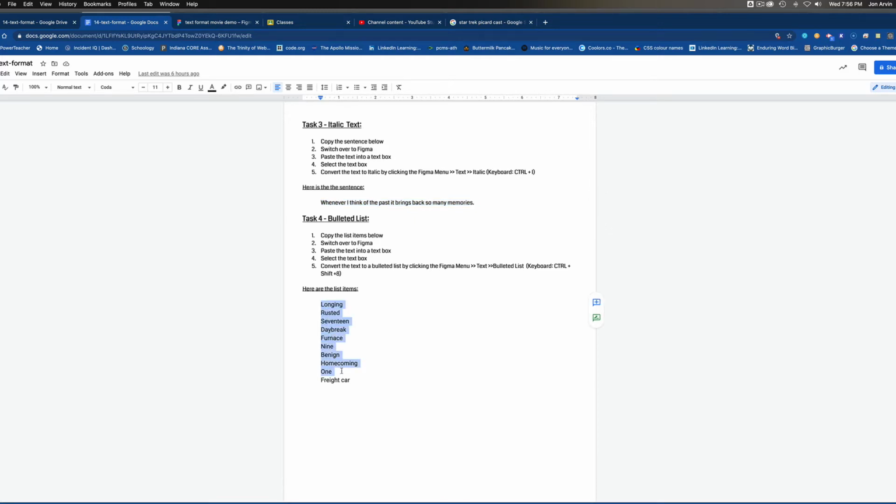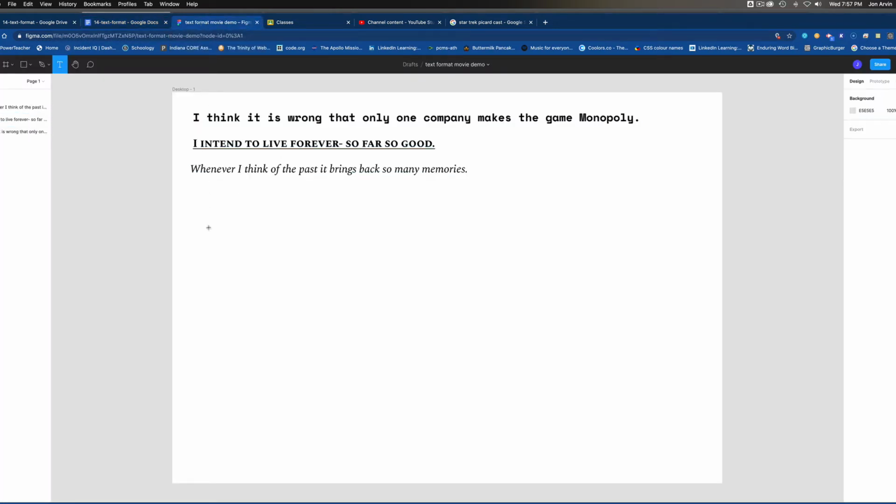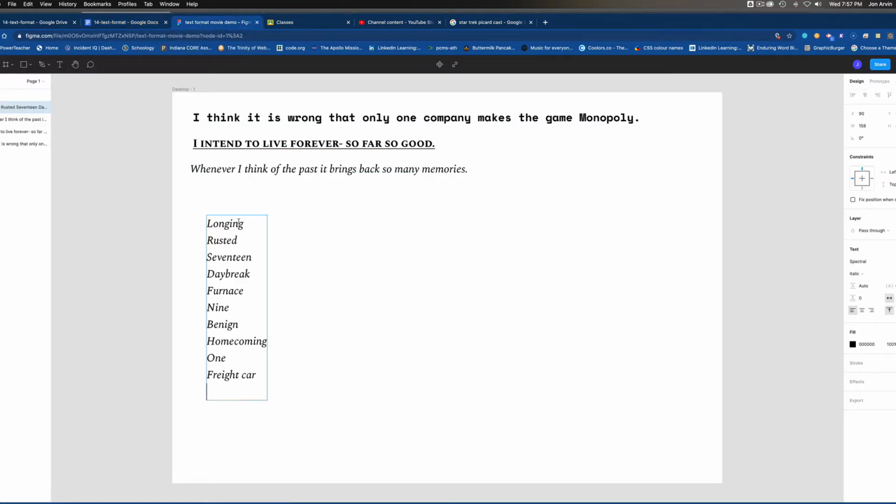I've got the items already on here for you, and we're going to take these items right here and turn them into a bulleted list. All right, so I'm going to copy those. I've got that whole list of words there, and I'm going to Control-C copy, and I'll come over here to Figma. Get the type tool. I'm going to click here once, and I'll go ahead and paste it.